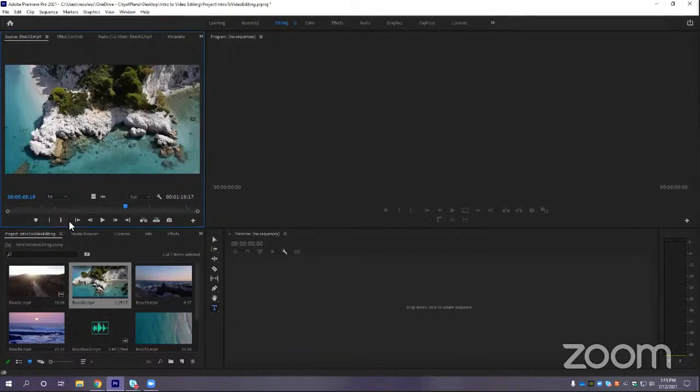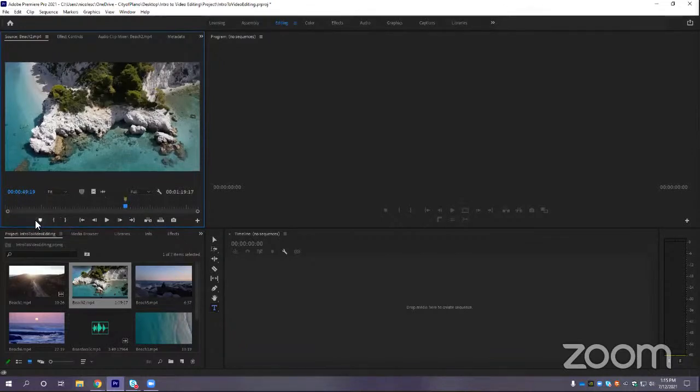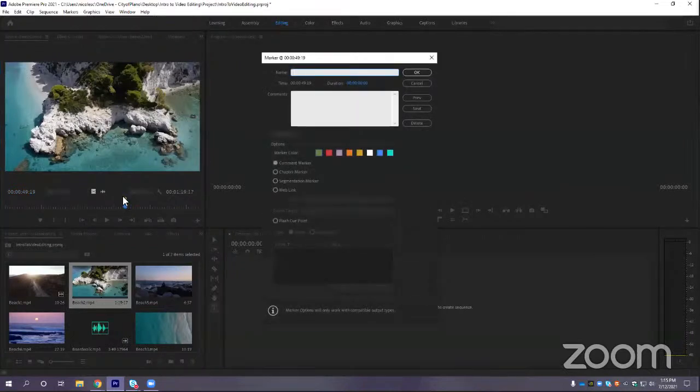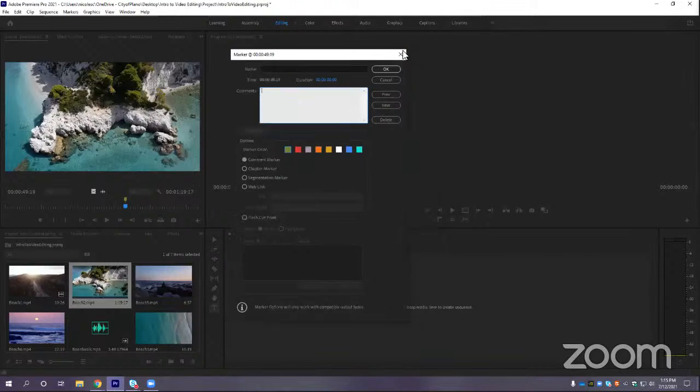There are some useful tools down here in our source monitor. This right here is to add a marker. A marker is what you can use to mark an important spot in the footage if you think it's a part of the footage you might want to use later. You can also double click on that marker and add a comment if you wanted. If you wanted to come back later and look at why you liked that portion of the video, you can add a comment and it will be saved. This is really useful if you're working in collaboration with people. But we're not going to do that today.